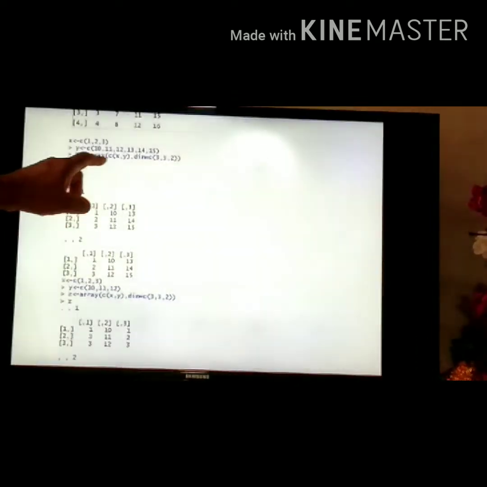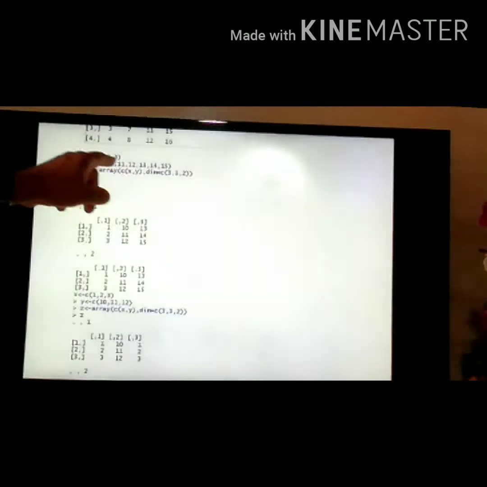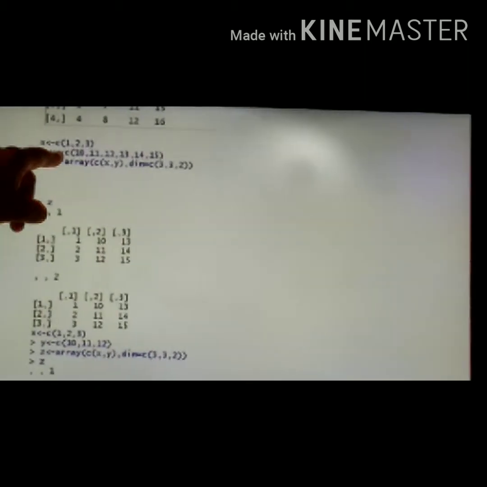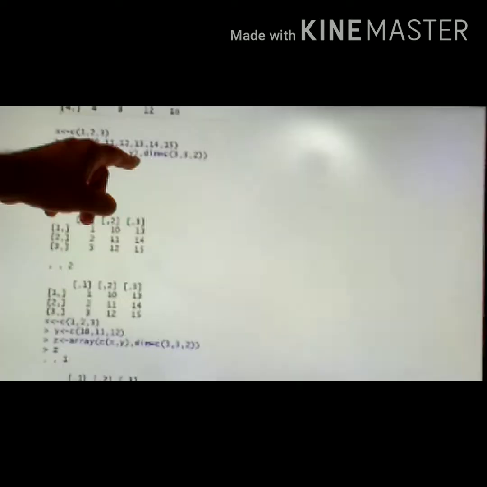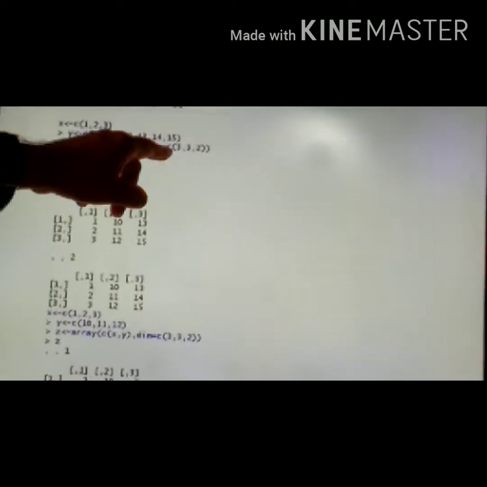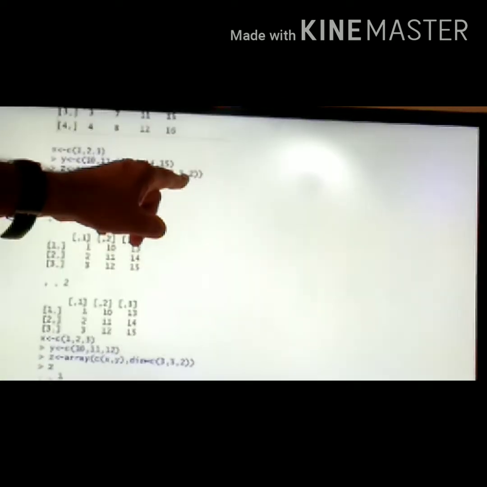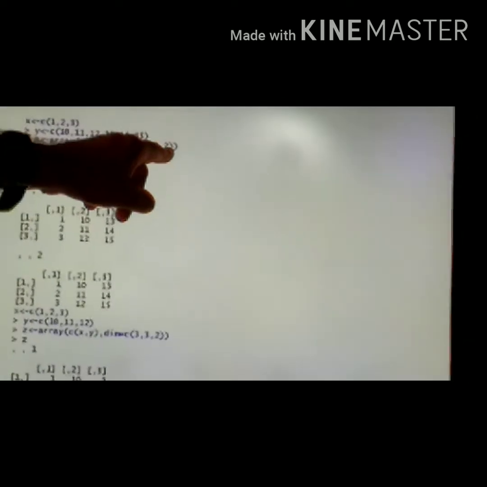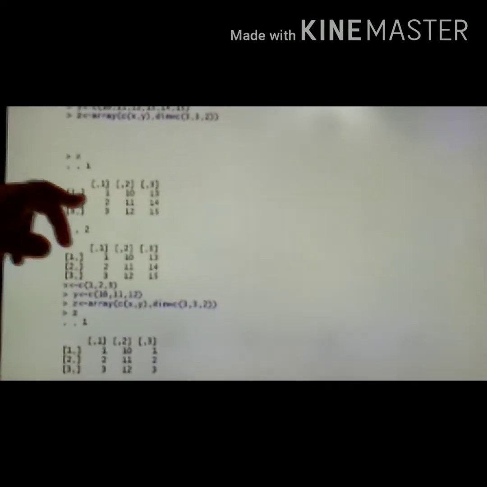Array open bracket c of x comma y. The vector is defined because x is a vector and y is a vector, individual vectors. Again we write the combined vector c of x comma y, dimension equal to c of 3 comma 3 comma 2. 3 is the number of rows, this 3 is the number of columns, and this 2 is the number of matrices using these dimensions. See, what is the Z matrix?